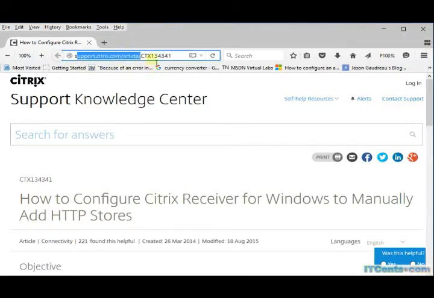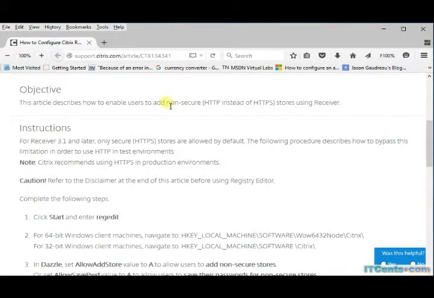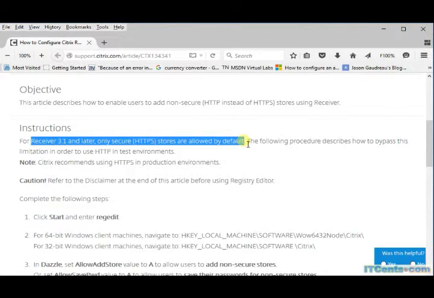For this purpose, there is a Citrix article, CTX134341. And this Citrix article tells us how to configure Citrix Receiver for Windows to manually add HTTP stores. Starting from Citrix Receiver 3.1 and later, it accepts only HTTPS stores. If you want to configure HTTP stores, then there is a registry hack.